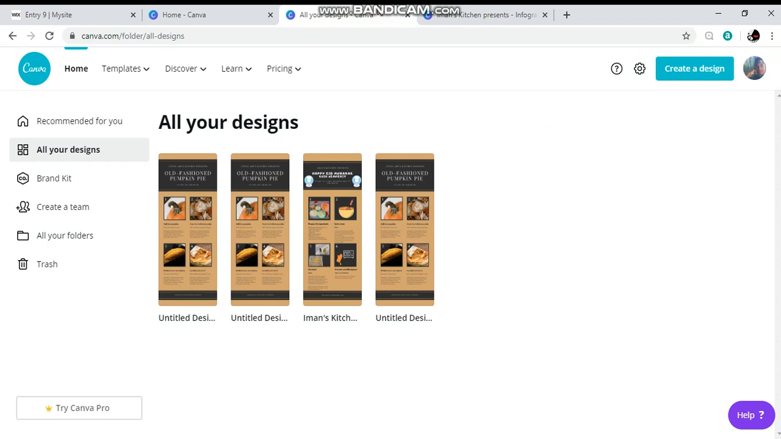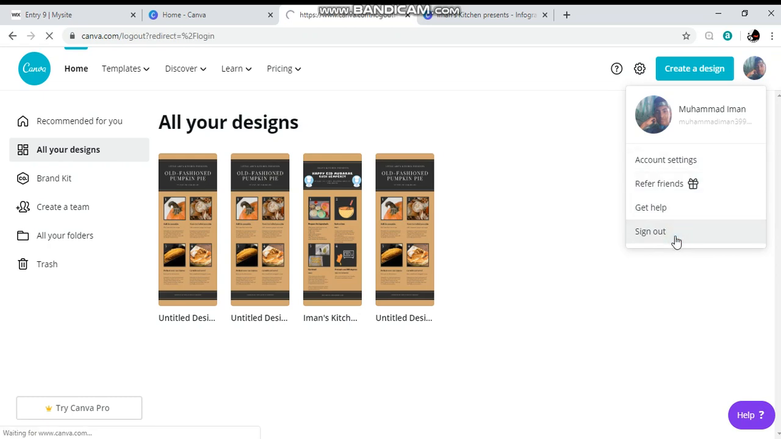And lastly, if you want to log out, just click your Gmail picture and click sign out.